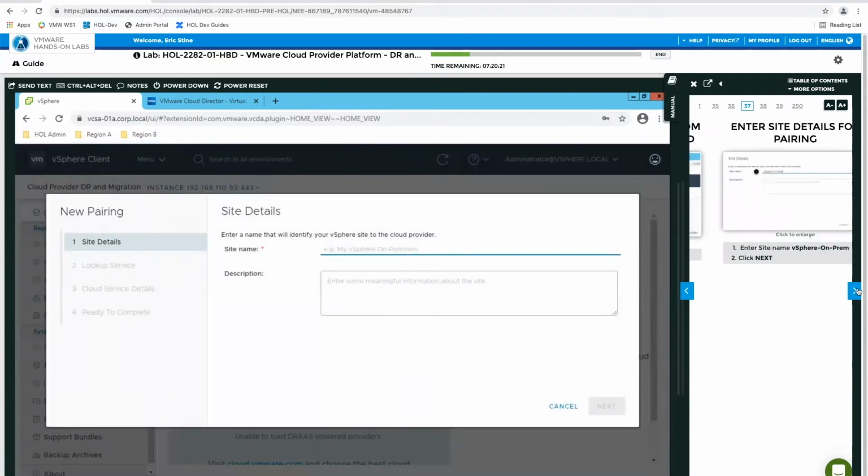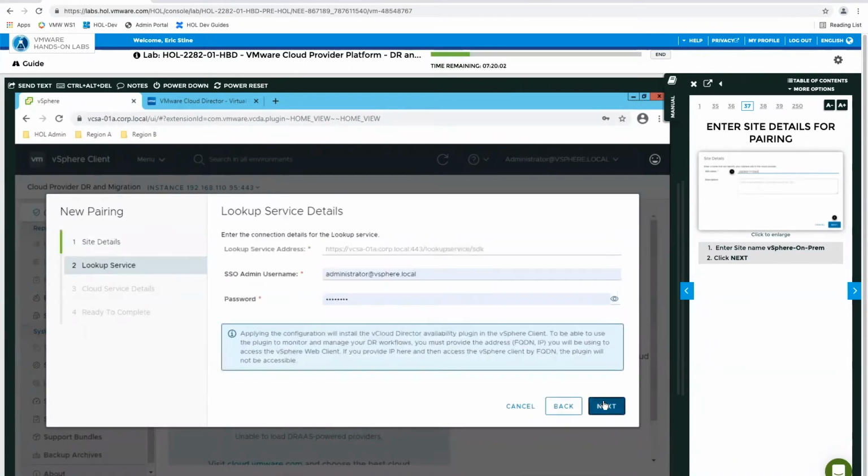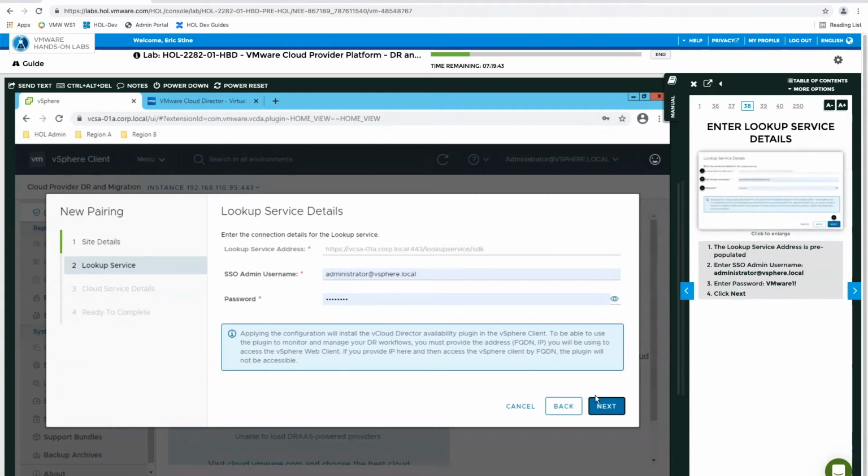All right, so now what it's asking us for is the name of this site. This is going to be the site A on-prem, and so we're just going to say vSphere on-prem. And so what this is going to do is list that as a site in our Cloud Director Availability. So here it's asking for the lookup service. It auto fills it for you, because I already configured that in the appliance, so the appliance can talk to vCenter. Also, you already have the administrator at vSphere.local populated for you in here. And so you can just click next.